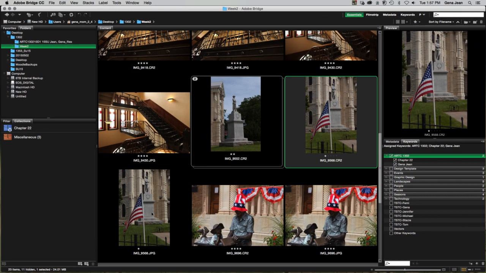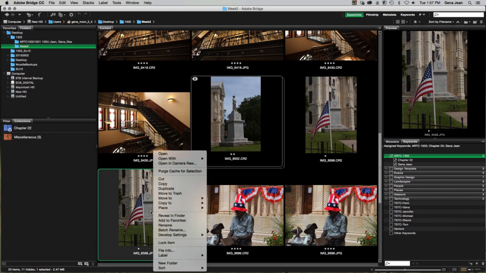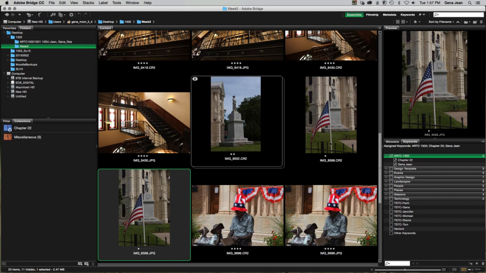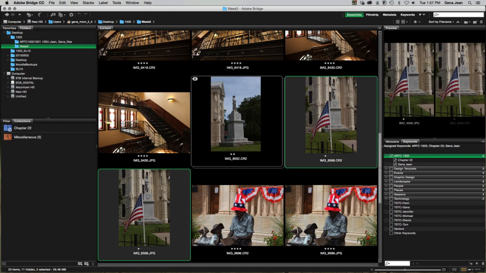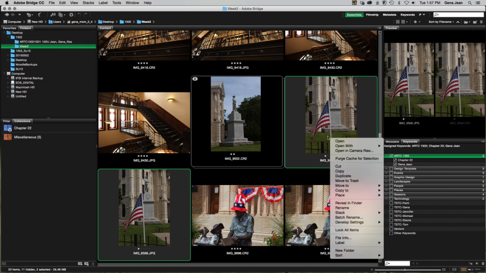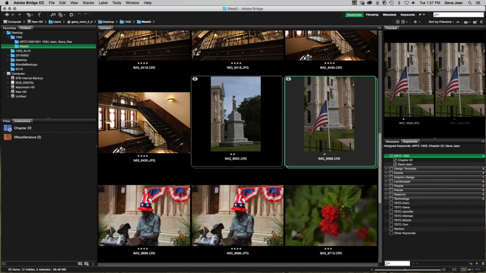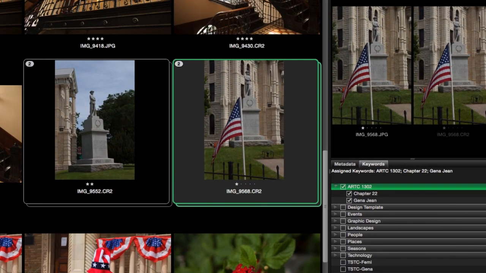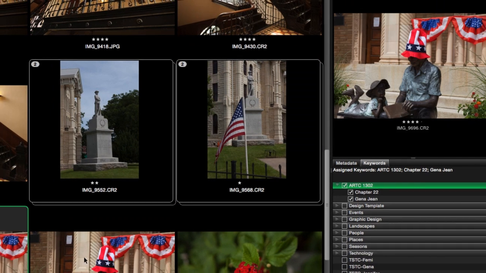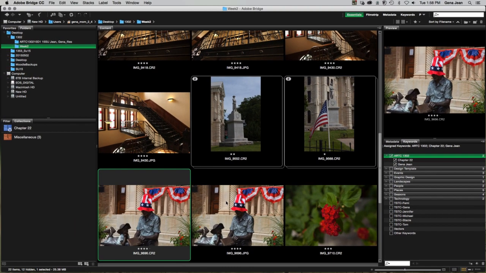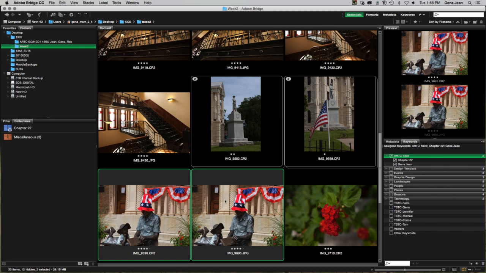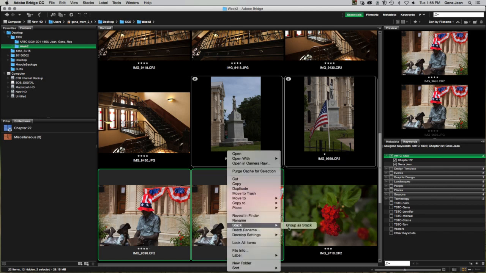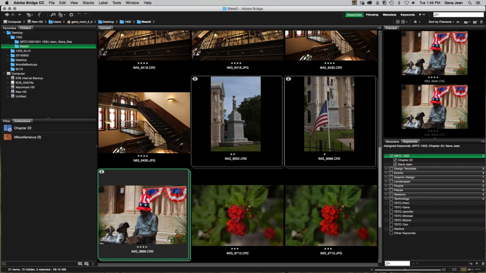I've got these 2 images right here that are the same as well. So I'm going to select both of them, right click, select Stack and Group as Stack. And now those 2 images are stacked together. So what I want you to do is go through and stack each of the like images together. This one, I'm going to stack, Group as Stack.